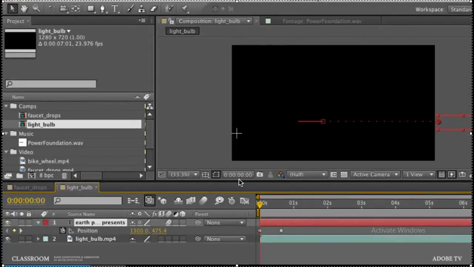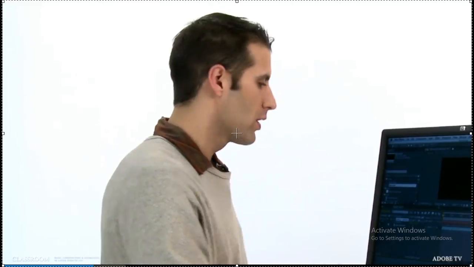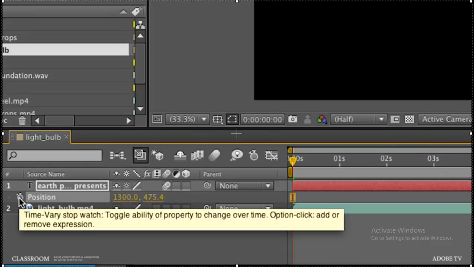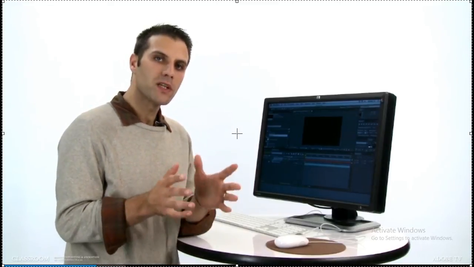And you'll notice that position is the only attribute which is animating. To remove keyframes, it's the same process as starting to keyframe. You just click the stopwatch, and this will remove all keyframes on that particular attribute. Go ahead and do that now. Now we have no more keyframes on that particular attribute.